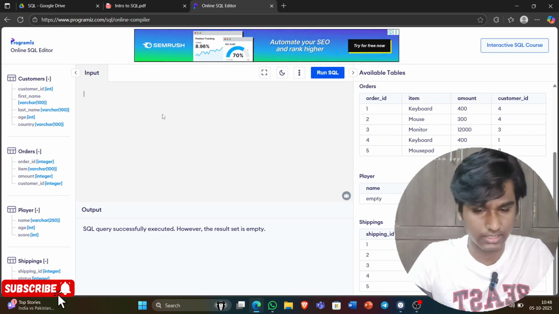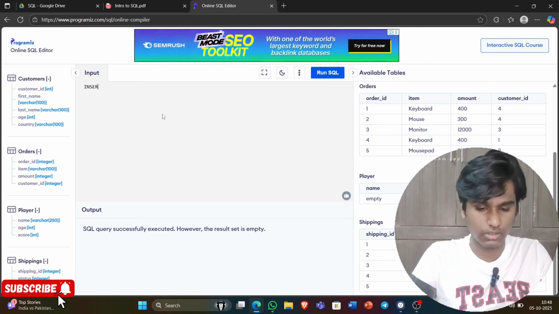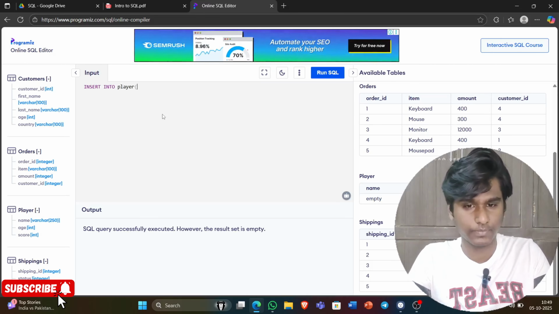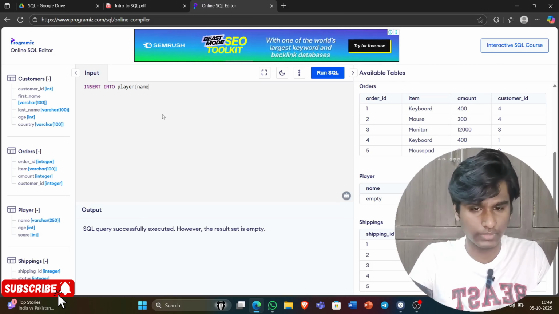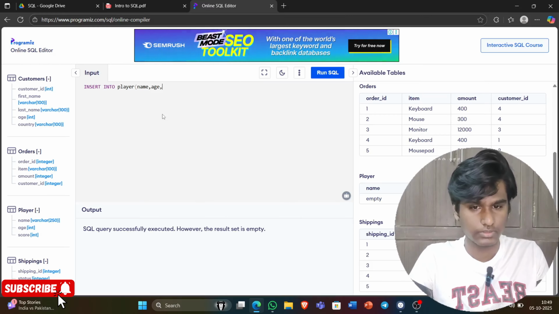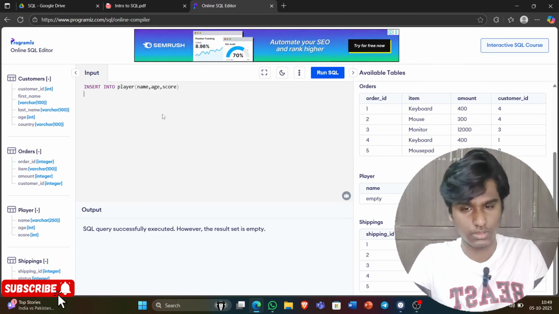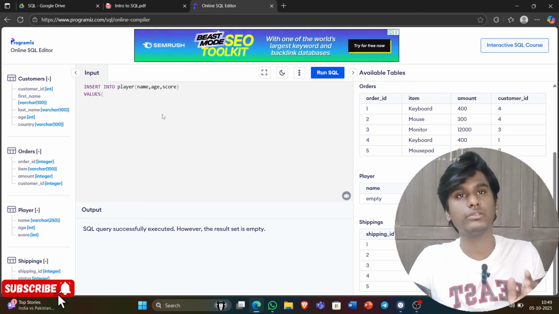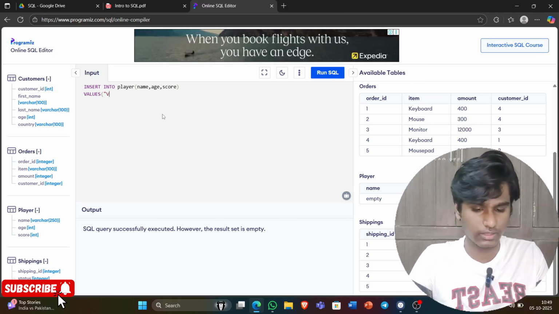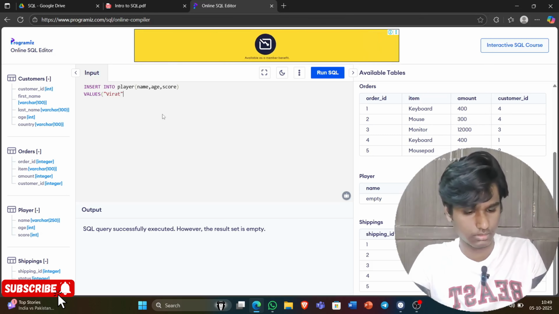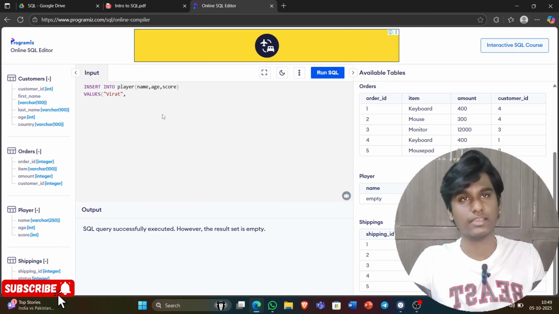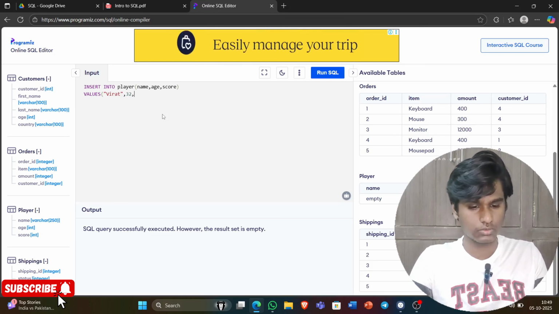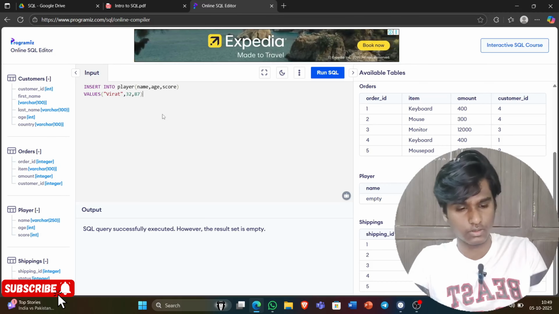So let's clear this. The syntax is insert into player. Now we need to give the column names: name, comma, age, comma, and score, close. Now values. For name it is a string, so we need to give a string, which is Virat, comma, and for age it is an integer. So age is 32, score is 87, close.